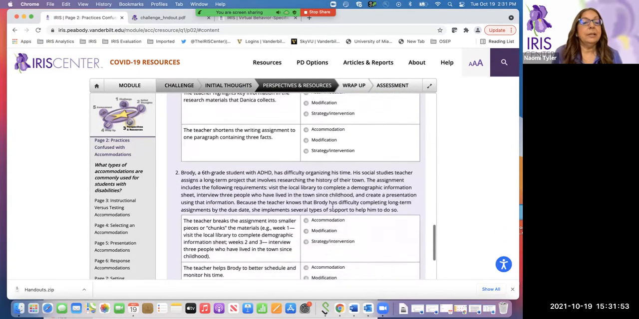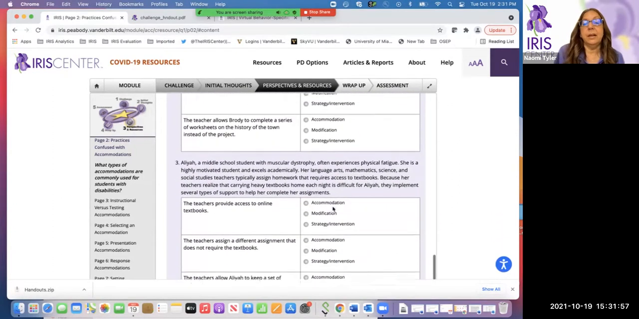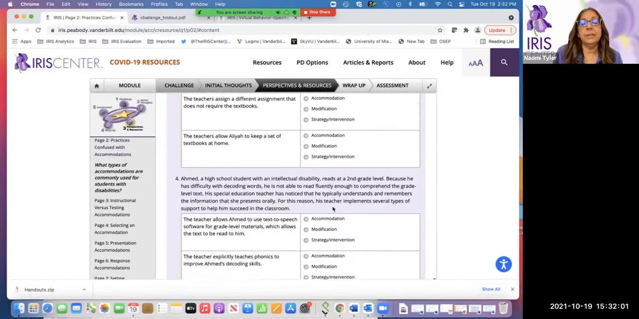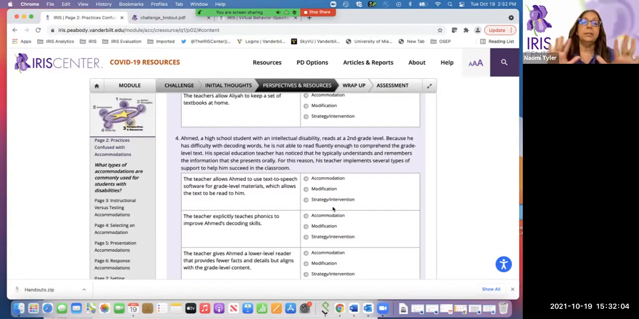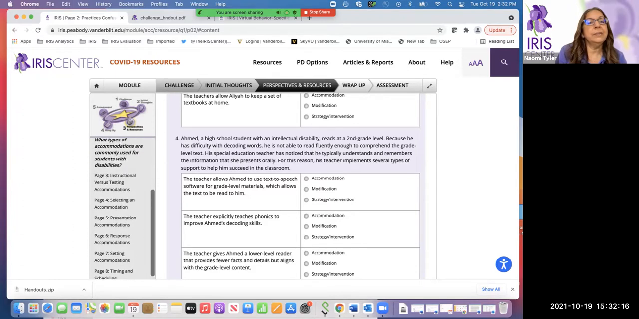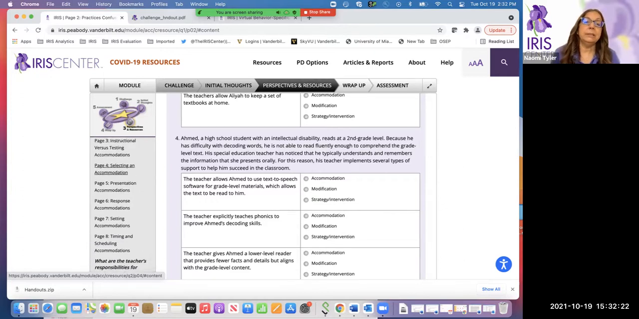Then we actually have a lot more examples: a student with ADHD, a student with a physical disability, muscular dystrophy, and a student with an intellectual disability. So lots of different examples, interactive, give practice with the information that they have just learned. And we continue that all through the module, all the way through to not just identifying the different types of accommodations, but how you select them.